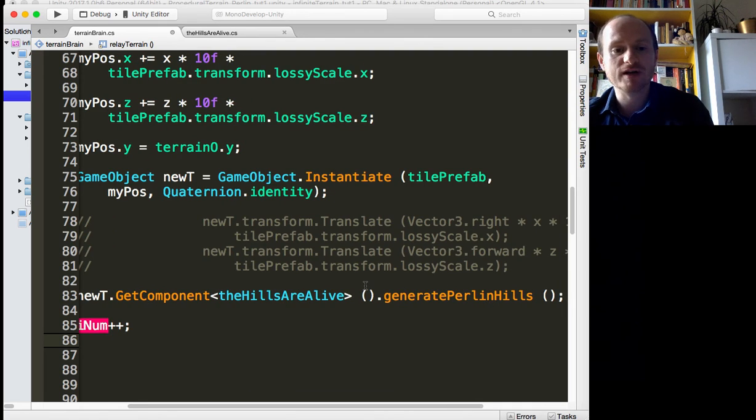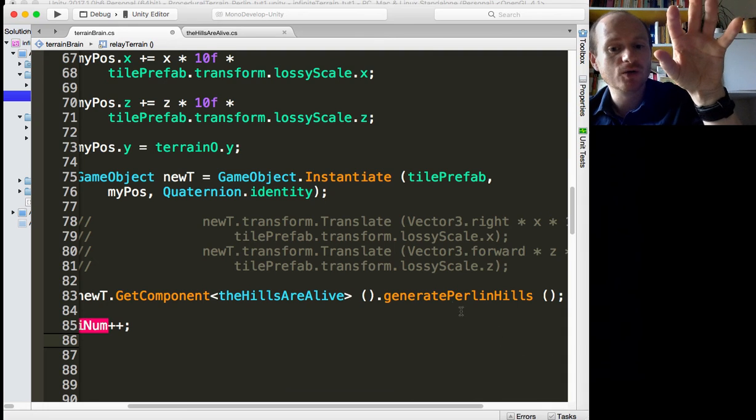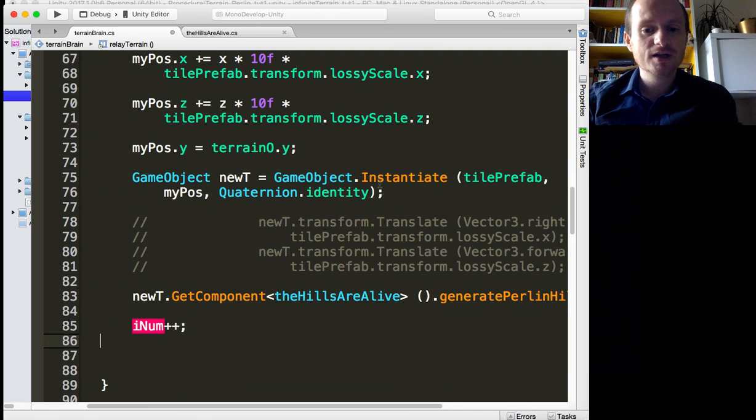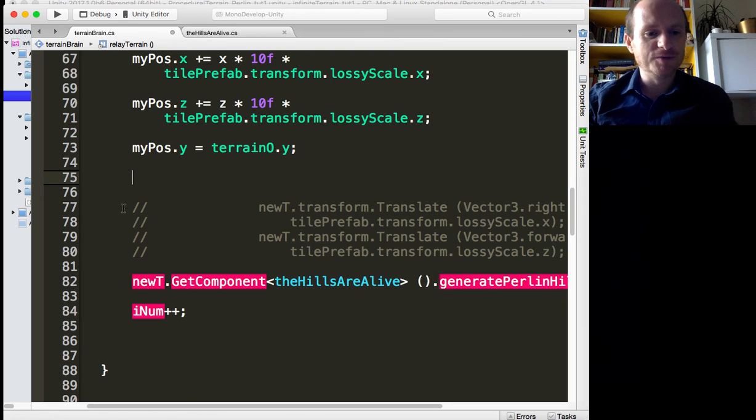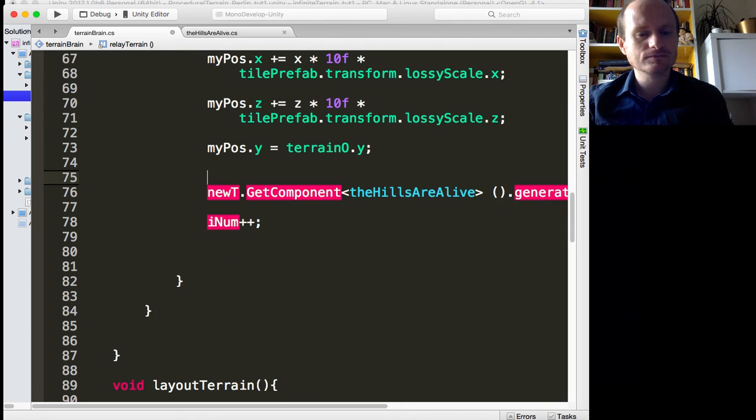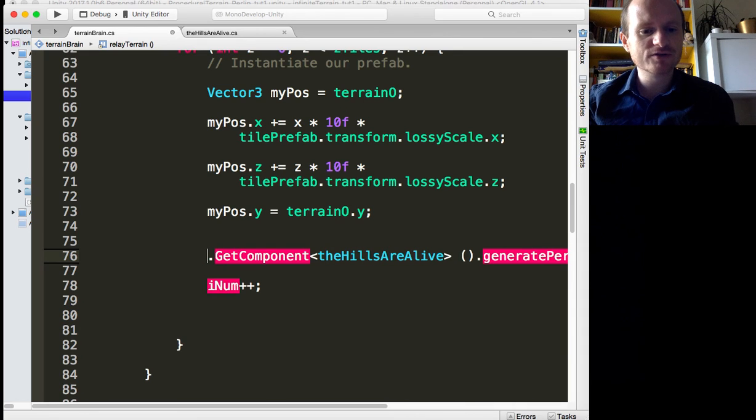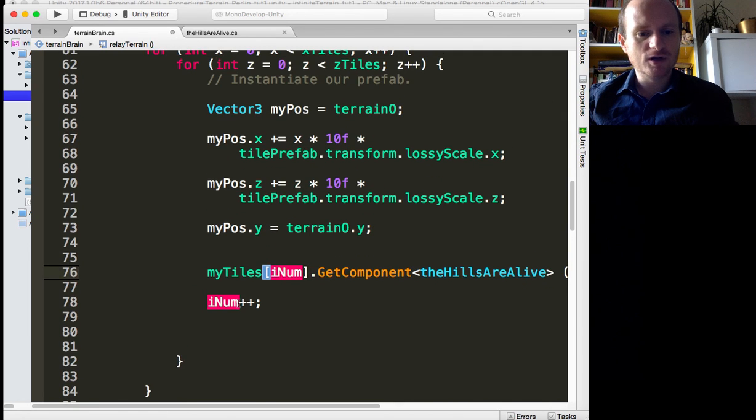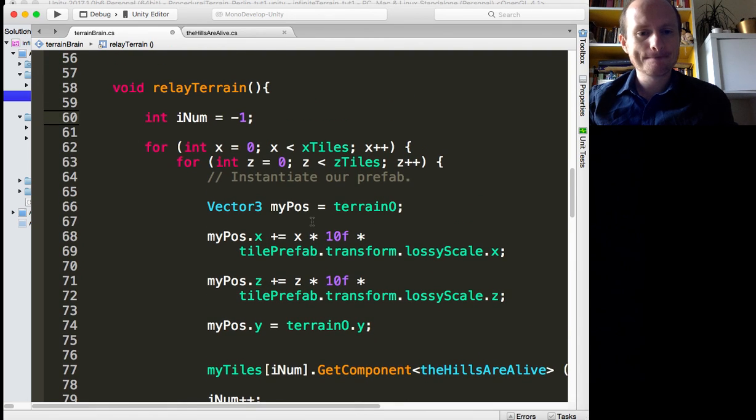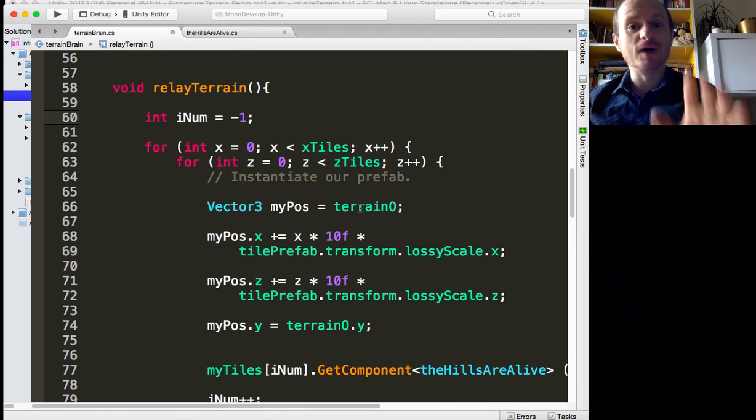Remember, we call the other script. Once we've moved the tile into position, we then need to run that script on the individual tile to work out its terrain according to its new position. So we can take out the instantiation. We might as well take out this old code while we're here. We don't want new t, so now we want to refer to my tiles inum. Again, we don't know what inum is, so we need an int inum equals -1. So its position equals the terrain which we've recalculated in center on player position.